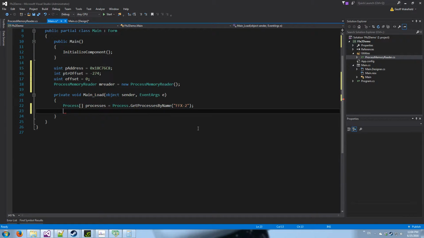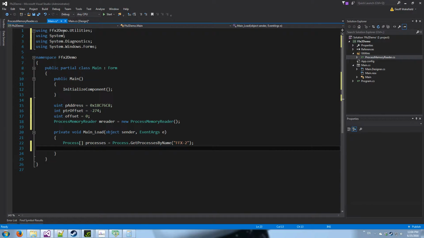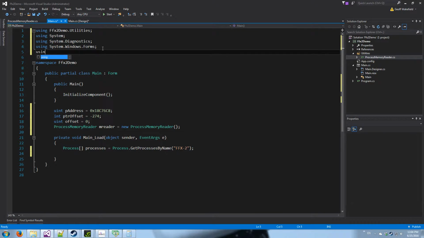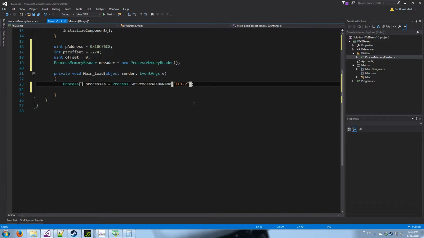Then we can either go down here and do if processes.length is greater than 0. But you know what? I like lists and I like Linq. Did I get rid of Linq? Oh, I did. I should have left that in there. System.Linq. Because what I want to do is ToList, and then I can do my nice FirstOrDefault. This is going to give me one process back, and this can be null. So that's what OrDefault means.